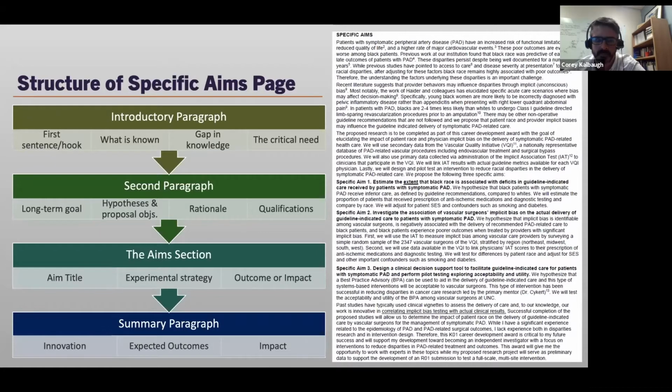Then I have a summary paragraph. This is where you say why this is innovative, why it matters, and what the end result is going to be. In my case, this was a career development award, so I got to let them know that at the end of this, I'm going to be independent. And I think that's it. That's what I have, pretty close to five minutes.